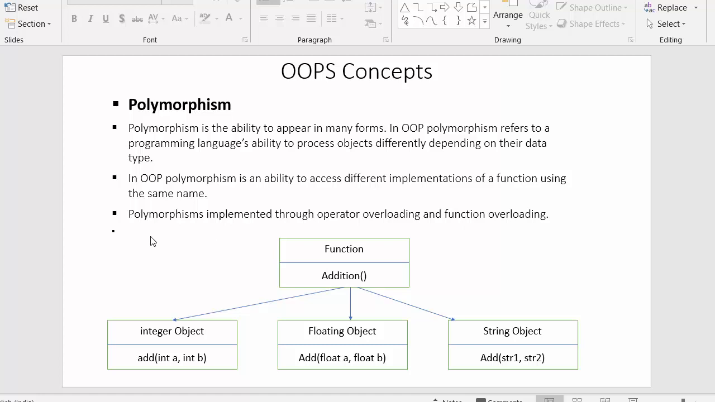and I can access each of these functions individually. So next point, polymorphism implemented through operator overloading and function overloading. The example of polymorphism is operator overloading, where we can overload the same operator for different purposes. We have various operators like plus operator, minus operator, multiplication operator, division operator, modulus operator. So we can overload these operators for performing multiple tasks. For example, plus operator can be used for making an addition of two numbers, and it can also be used for concatenating two strings.